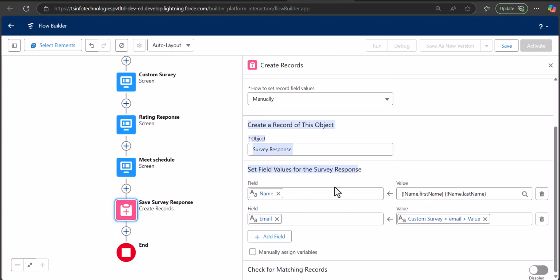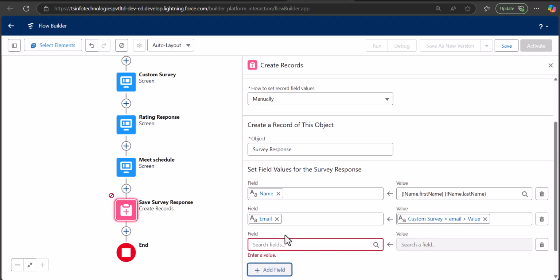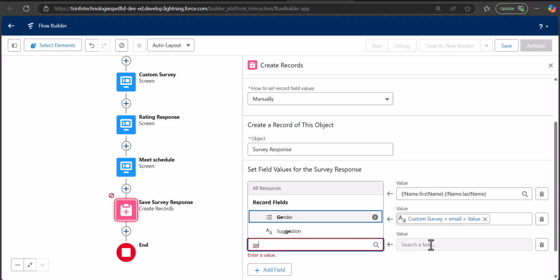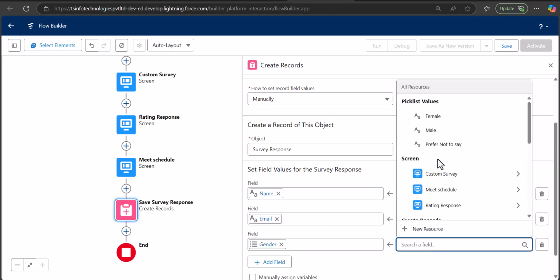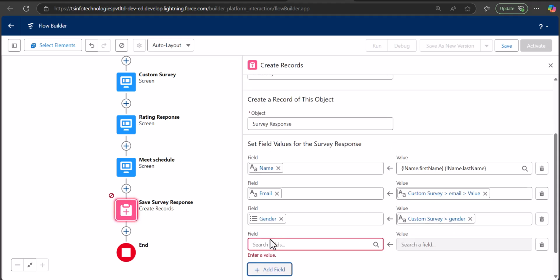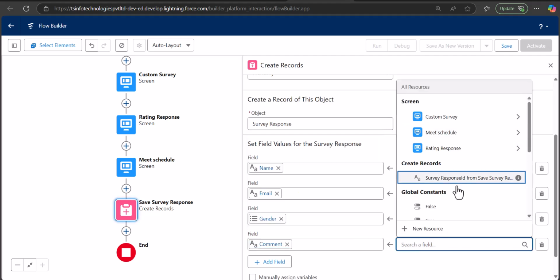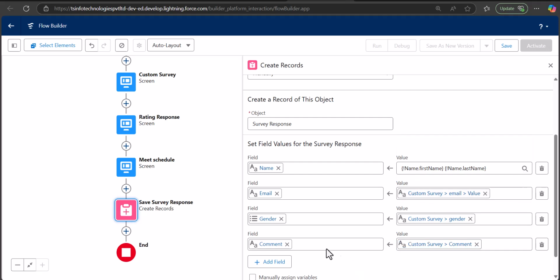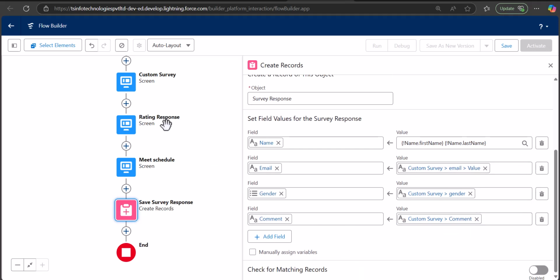And the next field is gender. So it will be mapped like screen, and then the input field, and the value will be screen and comment. And now we are going to map the values from the second screen, that is rating response.